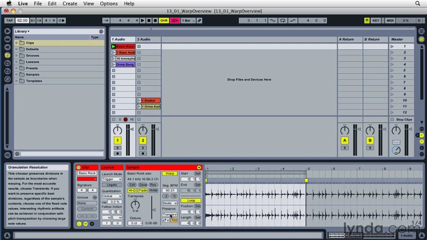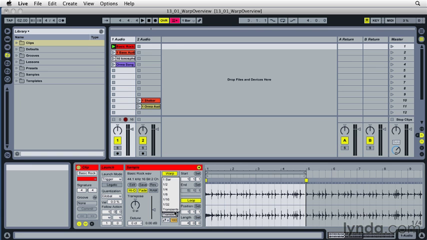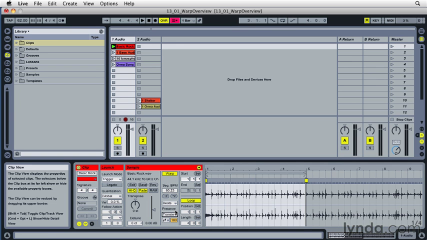In this case, it's trying to preserve the transient location. Other options are to set that at a rhythmic increment, and that's useful for creating some interesting effects. But if you're looking to just have a natural sound, transients is your best choice.